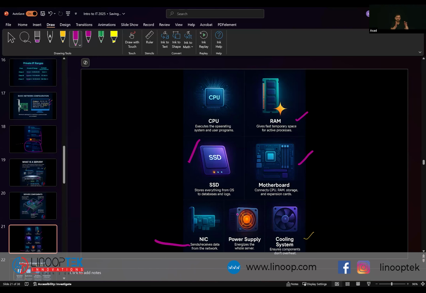There's a power supply, which basically powers your server. And usually there's a cooling system on top of the CPU to keep it cool because it gets hot, really, really hot.